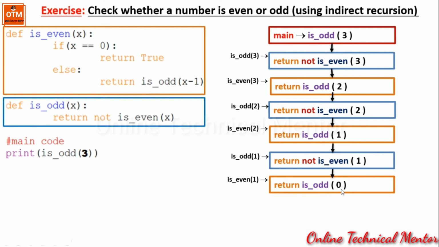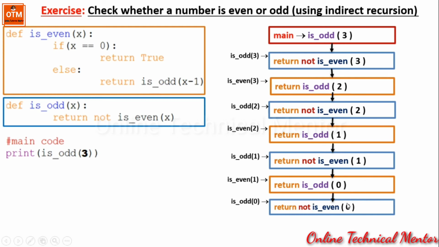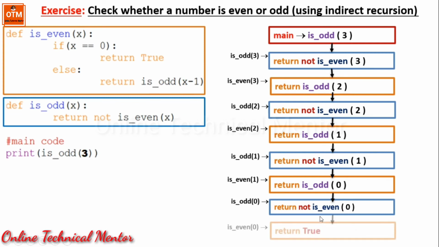So again the is odd function. This time the parameter value is 0. It will execute the same line, return not is even within bracket 0. Again the control will move to the is even function. This time the value of x is 0. Look, the previous stage the value is 0, so this 0 will be passed to the next state, that is even function. And now the x is equal to 0. So what it will do, it will return true. So whenever within the is even function, if it encounters x equal to 0, it will return true. So this time it will return true.